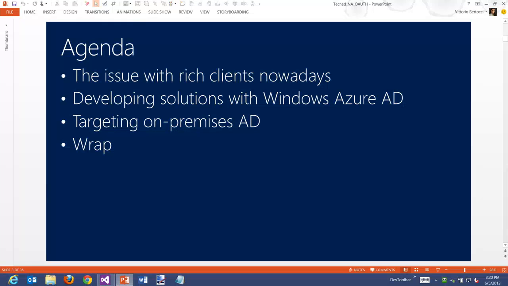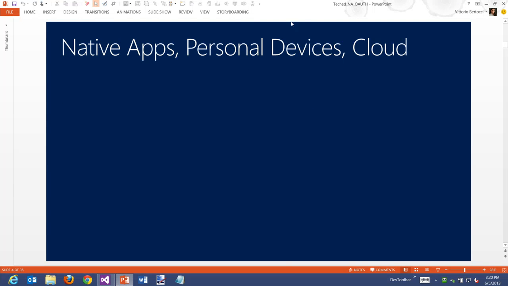And you'll see that the good news is nothing changes from the application perspective. You use exactly the same code. You just take it and point it to the local directory instead of using the Windows Azure directory, and everything works. And you get some interesting features that you don't have with the cloud. And then I'll wrap it up. All right. So let's start.